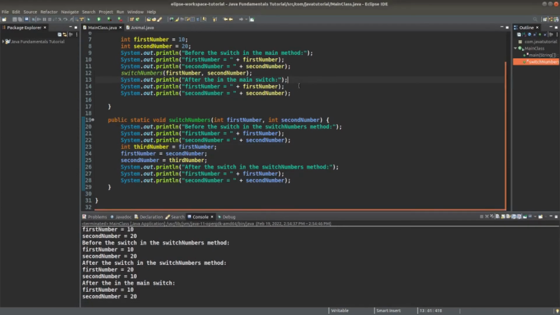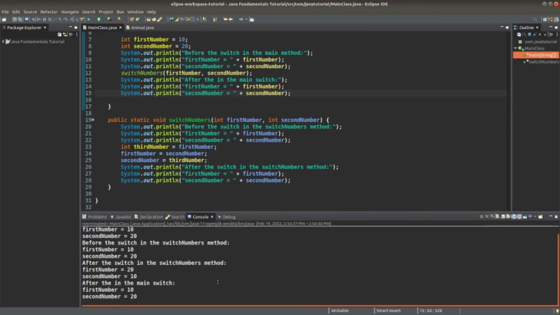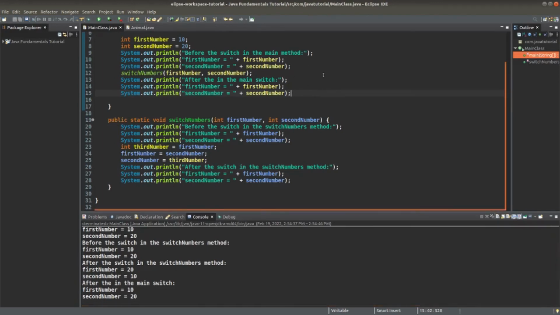Then on lines 14 and 15, we output what the firstNumber variable is. Now we're seeing that the firstNumber variable is 10 and the secondNumber variable is 20. Remember before we saw that the secondNumber variable was 10 and the firstNumber variable was 20. But after the switch in the main method, we see that the firstNumber variable is 10 and the secondNumber variable is 20. This is confirmation that Java is a pass by value language and not a pass by reference language.